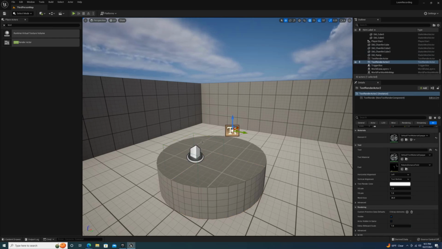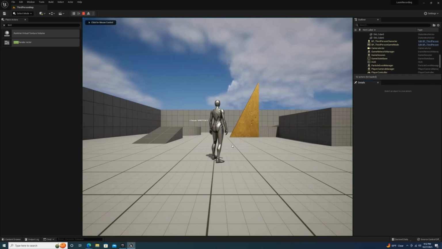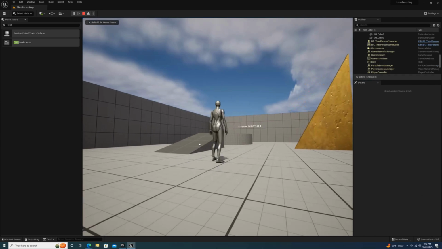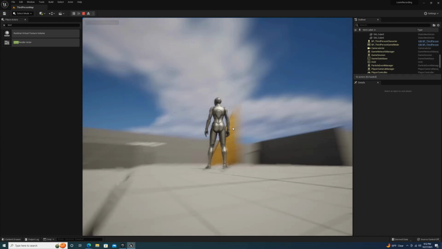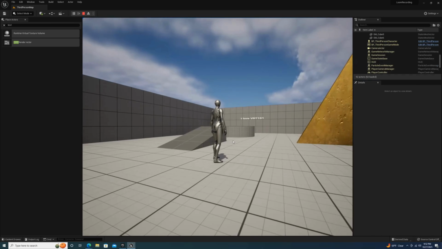And the reason why we're doing this is because we want this to say another word rather than text once we collide with the trigger box. So as you can see here, if I put I love VRT 101, that's going to appear in our scene right here. But remember, if it's already here, it means that once the level starts, so I'm going to go ahead and hit play. Once the level starts, we already see I love VRT 101, but we don't want that.